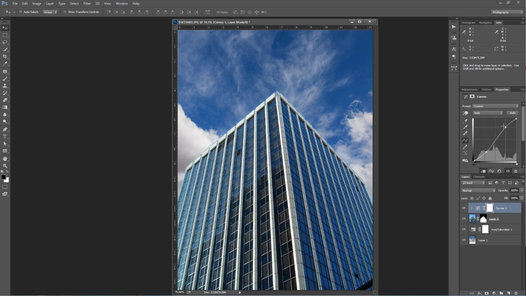So we could increase our highlights here and decrease our shadows here to make that a little bit darker, kind of stand out a little bit away from our sky. So that's the basics of layer masking and layer control in Photoshop.